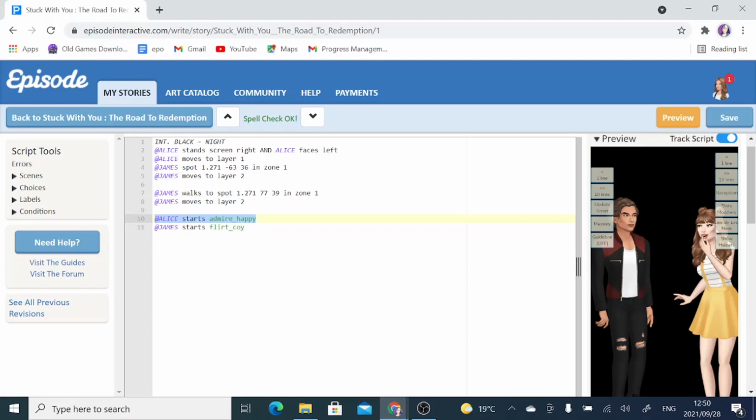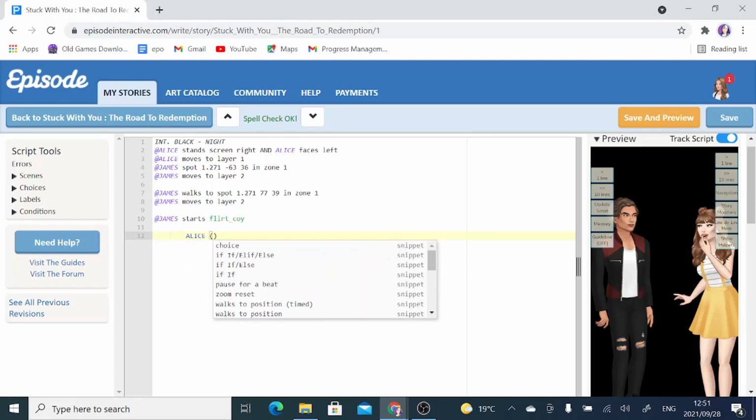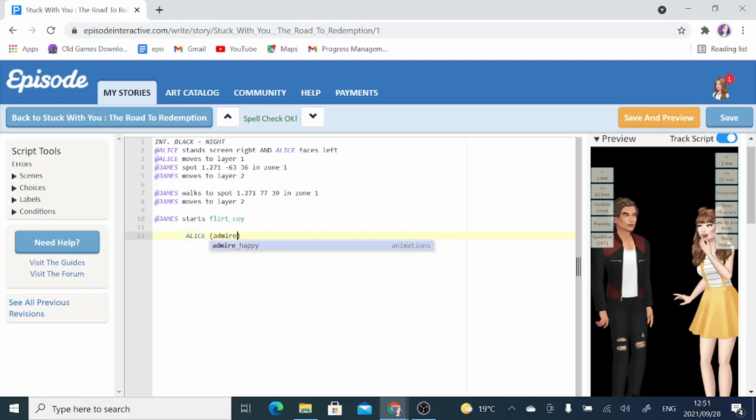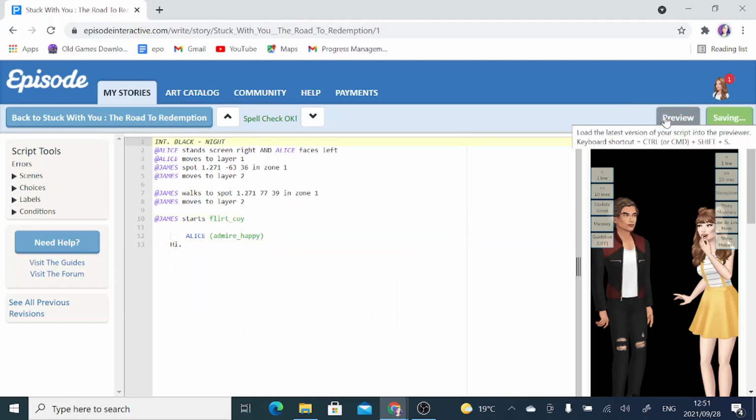But let's have James walk onto the scene flirting or doing the flirt coy animation, and we'll have Alice say hi with the Admire Happy animation. So I'm going to go and delete Alice's line. We're going to have James walk onto the scene. So he walks to the spot and then he's going to perform his animation. And we're going to have Alice. Remember in the previous tutorial we learned that we insert animations into brackets when there's dialogue. So she's doing the Admire Happy. Pops up for me. And we're just going to have her say hi. So let's see what that looks like.